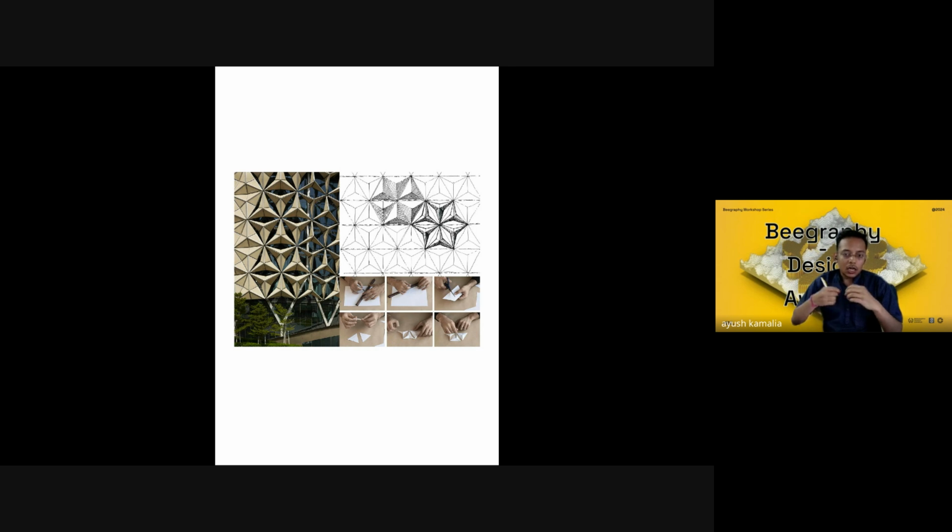And today we are going to see how Beegraphy can help us in doing so. We will not be copying this design exactly, but this is the base that we will be using. It's a parametric approach in which the skin is like a breathable skin, and the apertures or the openings are controlled based on how much sun we want to let inside.